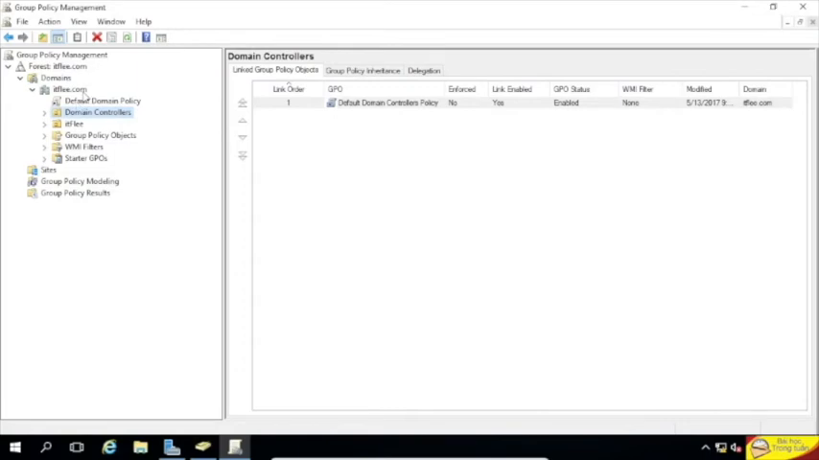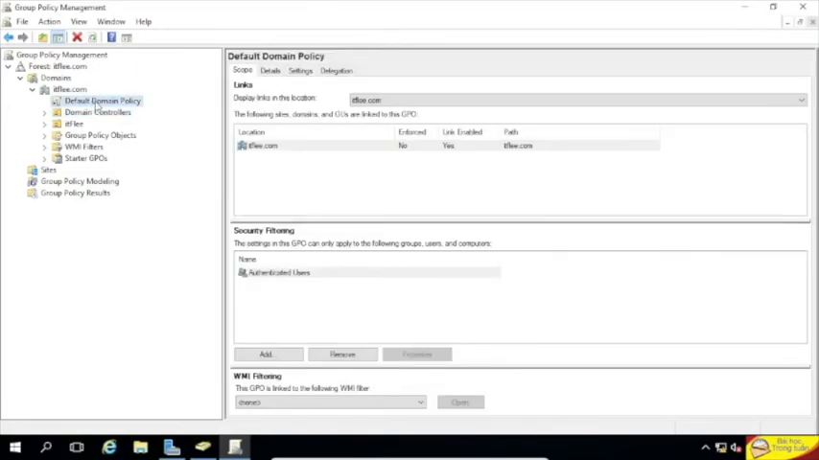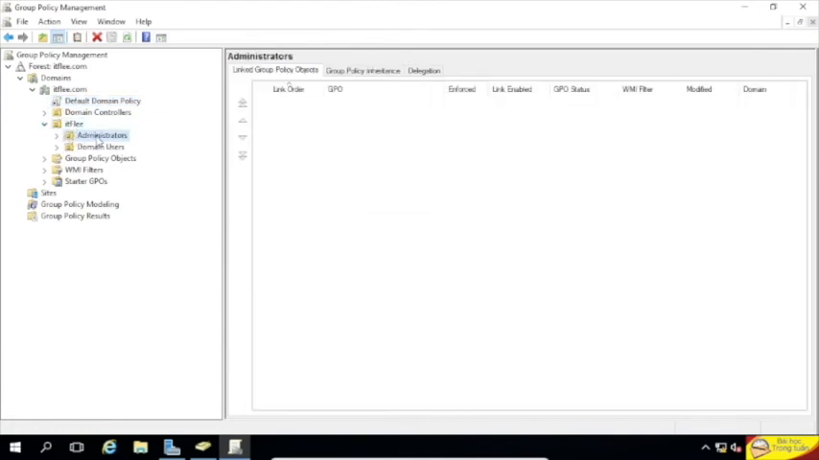Now, directly beneath itflea.com, we have the Default Domain Policy. As the name implies, this GPO comes by default when a new domain is created. Since it's directly underneath the domain, it will apply to all the Active Directory objects beneath the root domain. So this GPO not only applies to everything at the root level here, but everything in our itflea OU, everything in our administrators OU, and our domain users OU.